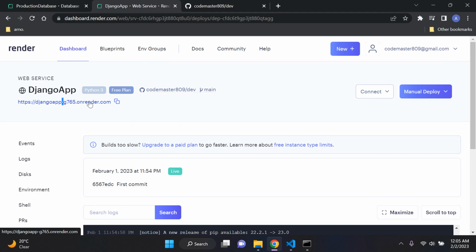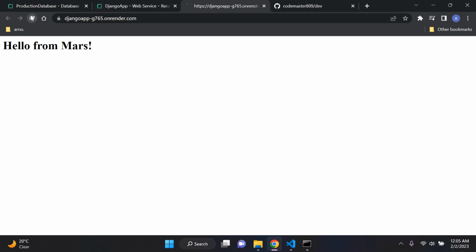This is effectively our URL, so we have a custom URL here, and we can right click and open that link in a new tab, and there we go. Our application is now hosted on Render. It's all set and ready to go.